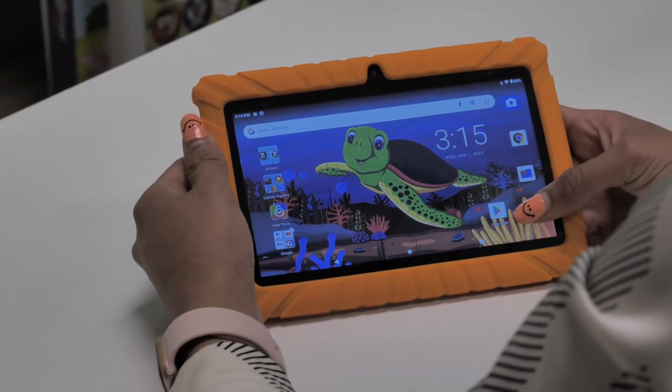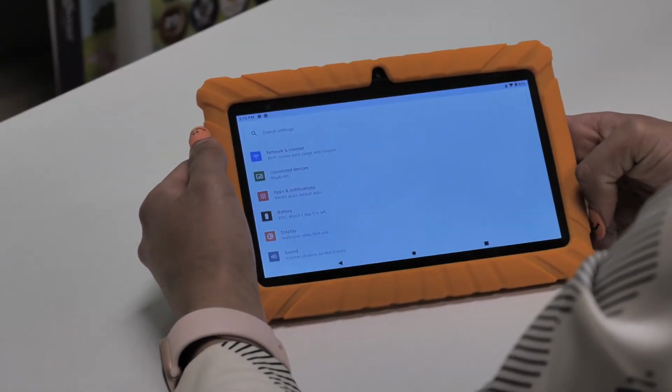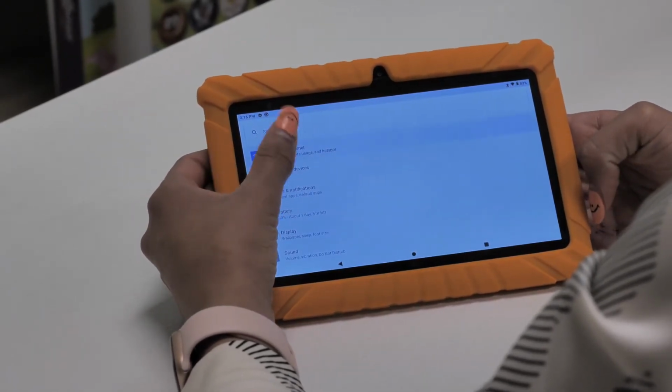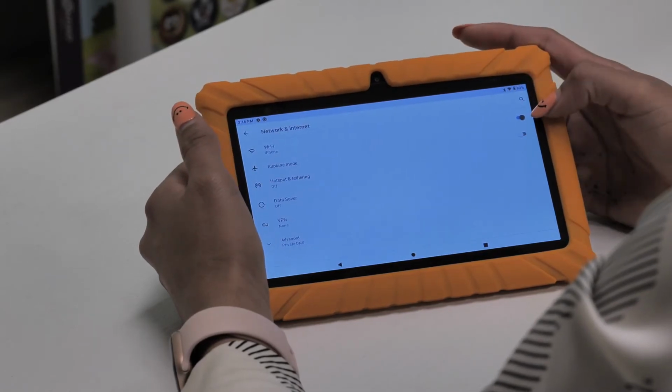Unlock your device and go to Settings. Once in Settings, tap on Network and Internet. Check and make sure your Wi-Fi is on and connected to the internet.